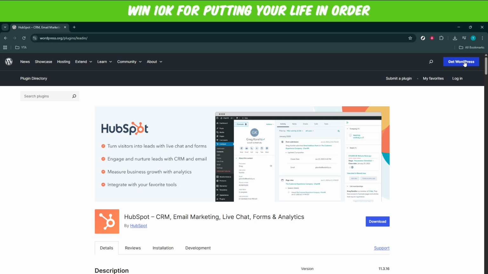And there you have it. With these simple steps, you've successfully integrated HubSpot forms into your WordPress site. Now you can start collecting data from visitors right through your pages and posts, streamlining your marketing operations and enhancing your web presence.